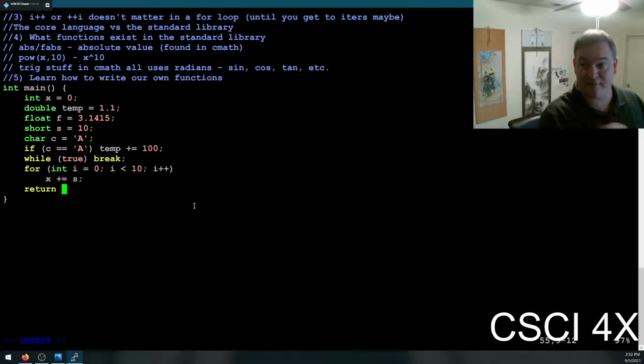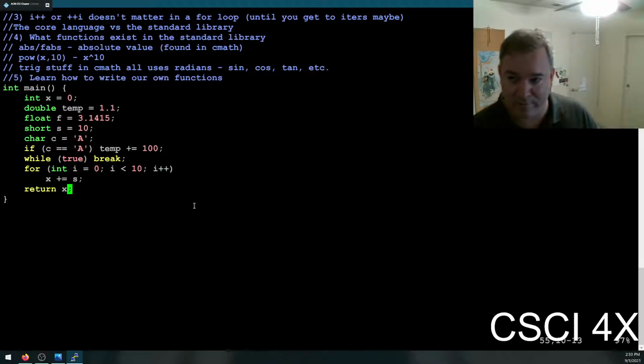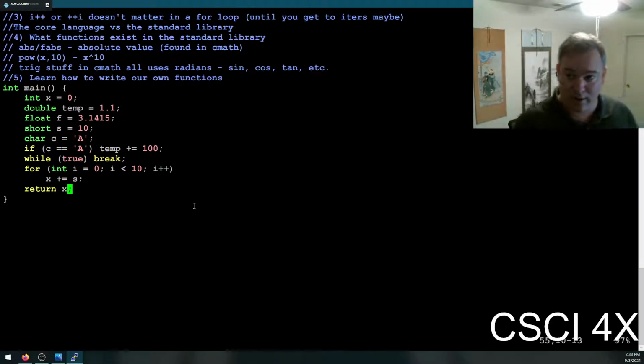Remember, main is a function. Like in algebra, a function is something that takes in values and returns a value. So we're going to actually return the value of x. It's the error code, but whatever. Unix limits the error code to be between 0 and 255. It technically is an unsigned char, not an int. But whatever, C++ thinks it's an int, so we can return an int. And so this is going to return 100.